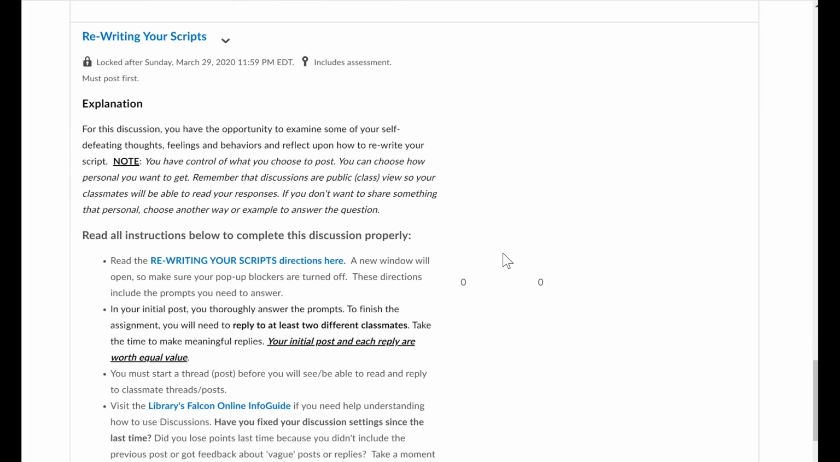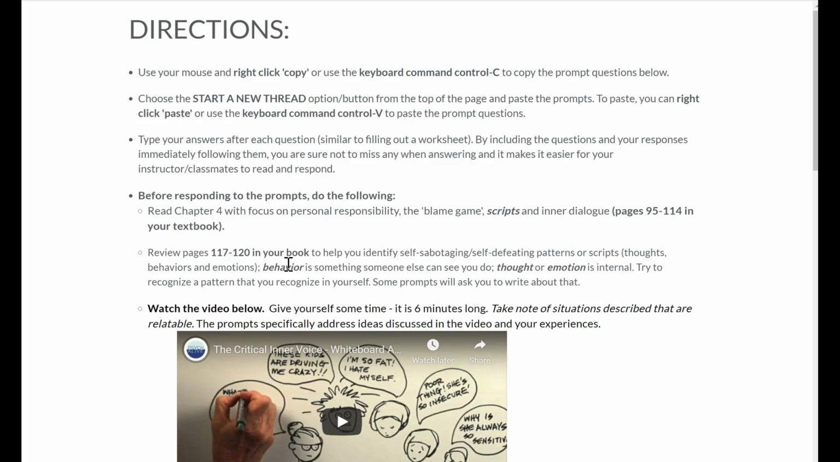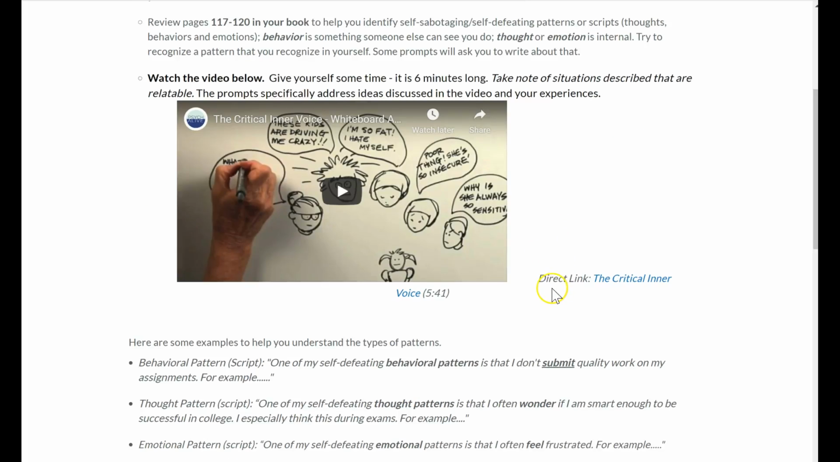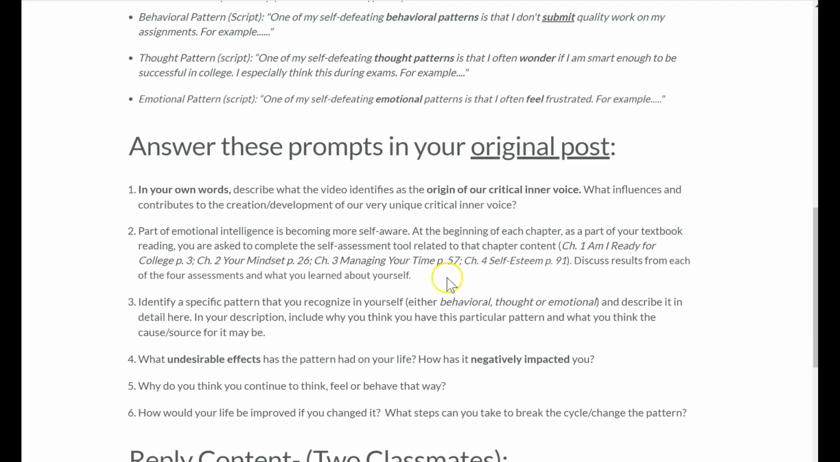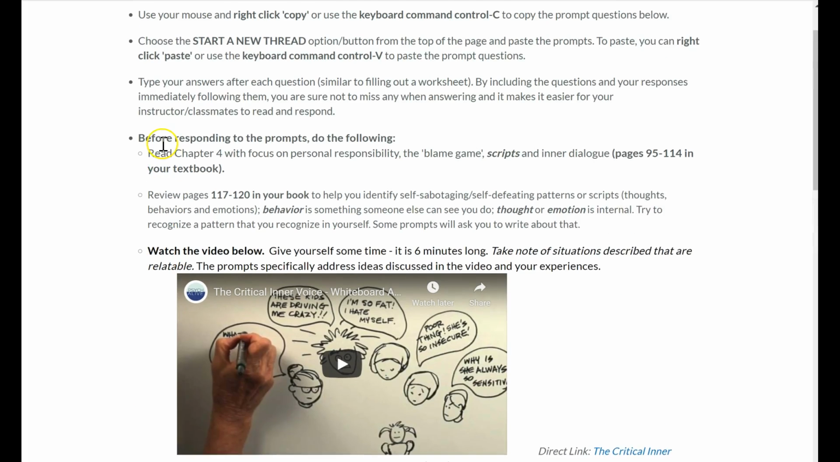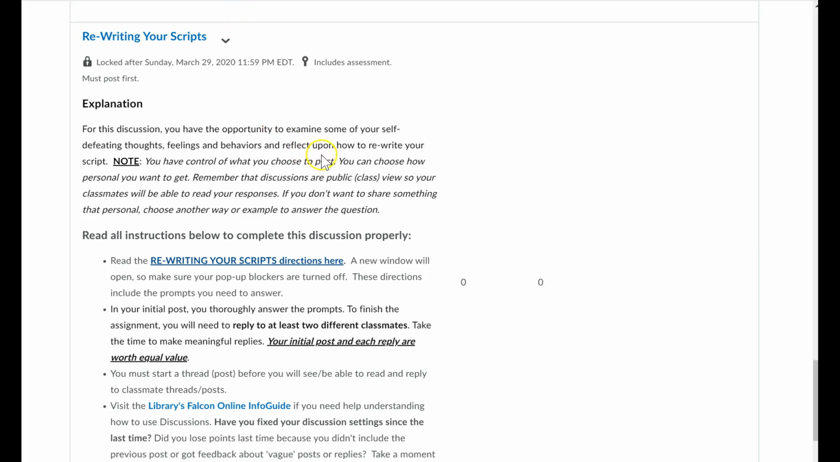The rewriting your scripts really revolves around the idea of making a behavior change, a thought pattern change, or something that is going to break a cycle, break a habit. So basically, it's talking a little bit about the idea of scripts. It's talking about thoughts, behaviors, and emotions. Again, video that kind of lays the framework and then asks a few prompts from there. And this one tends to get a lot of very, very personal self-disclosures. So you might be surprised by some of the responses you get from this one if you choose to use it.